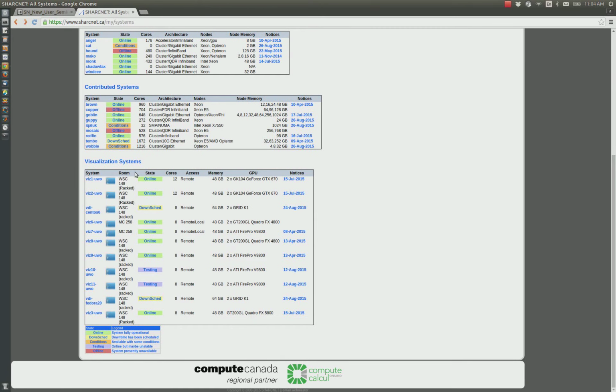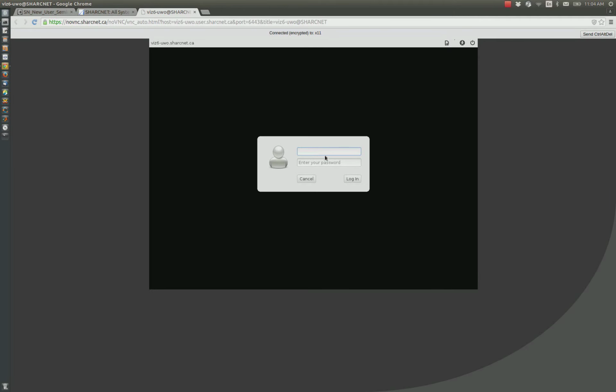At the bottom of this page, you can find the visualization systems. From here, you can actually log in directly to one of these systems to start a visualization session. For example, if I click here, it'll bring me here, and I can sign into this system and start using it.